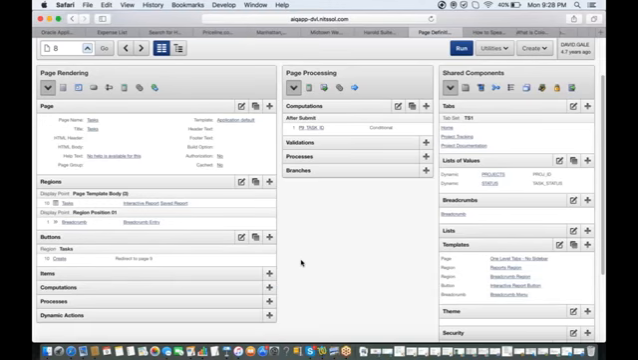Page rendering is basically the process of showing the data on the front end. Page processing is actually when you take the data from the HTML and then submit that information to the server, correct? Yeah, right. So what happens?